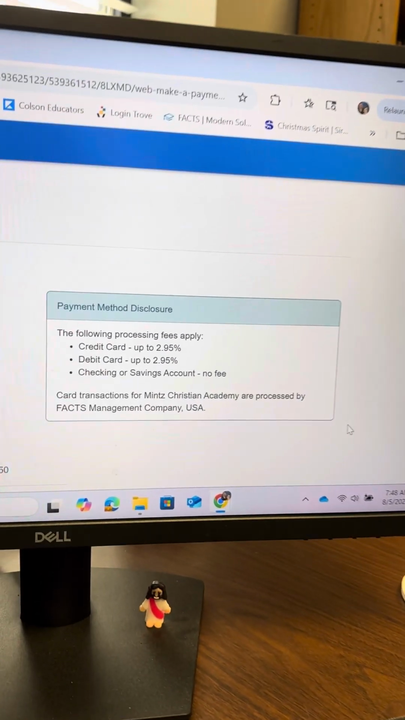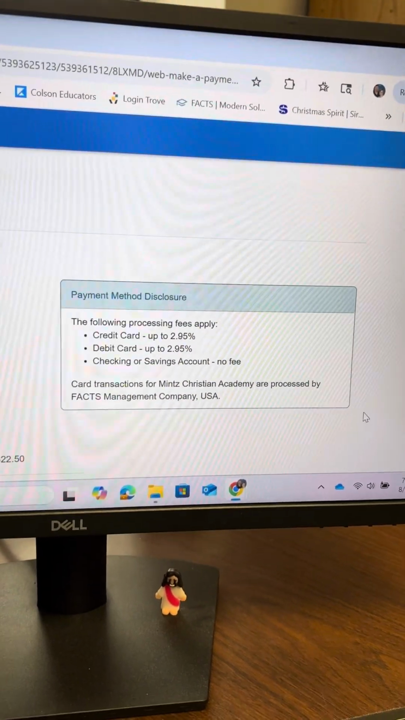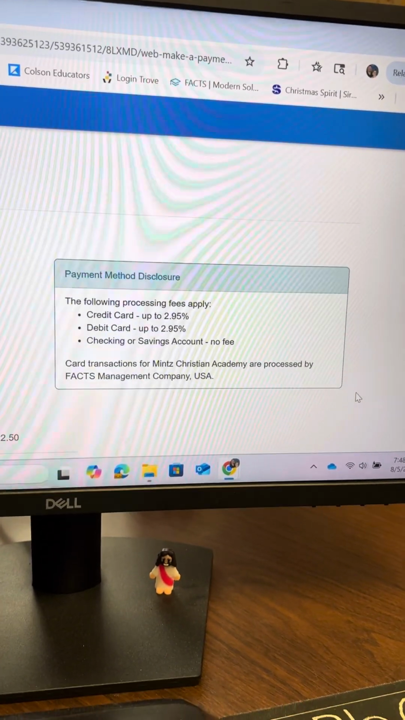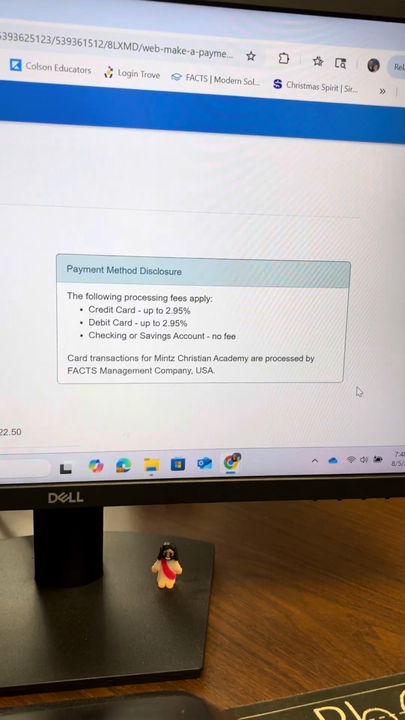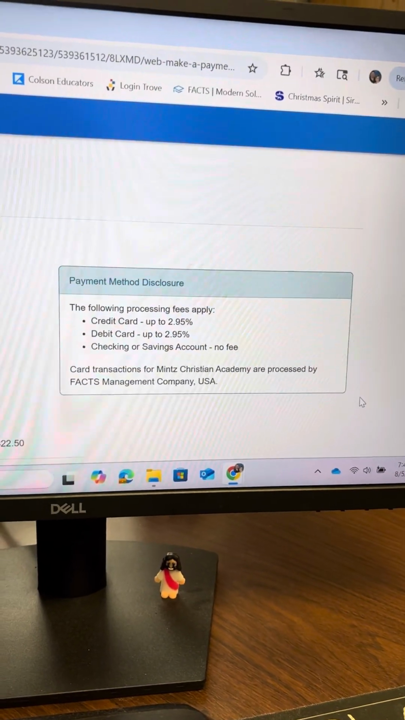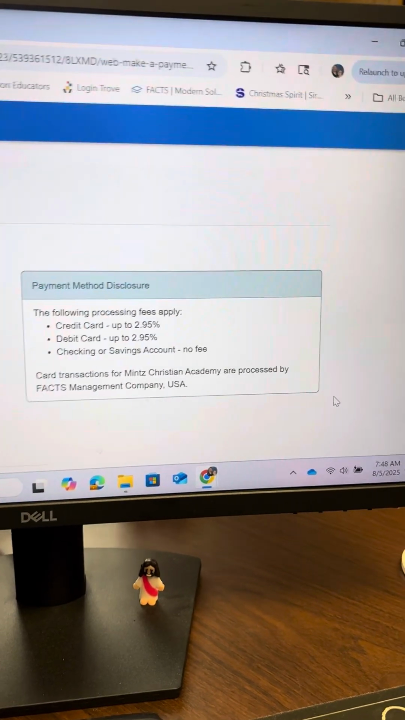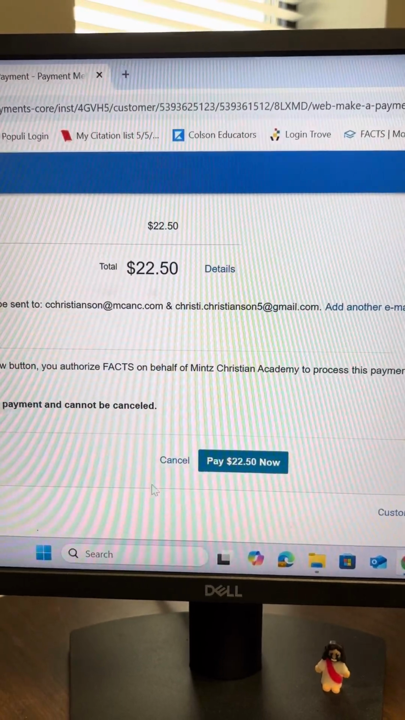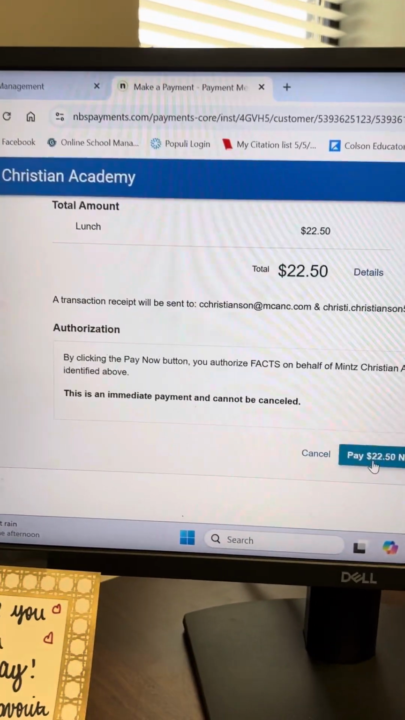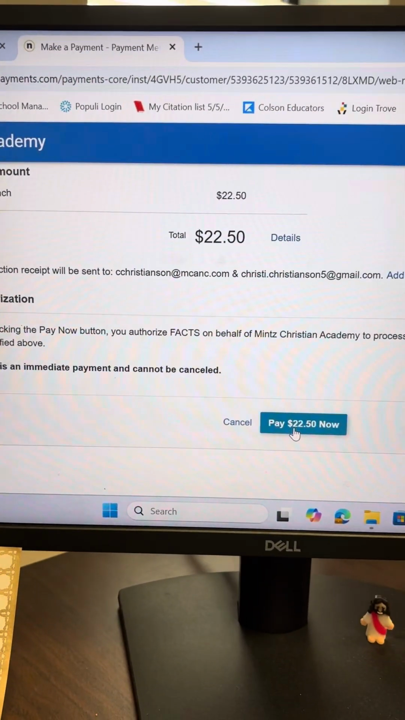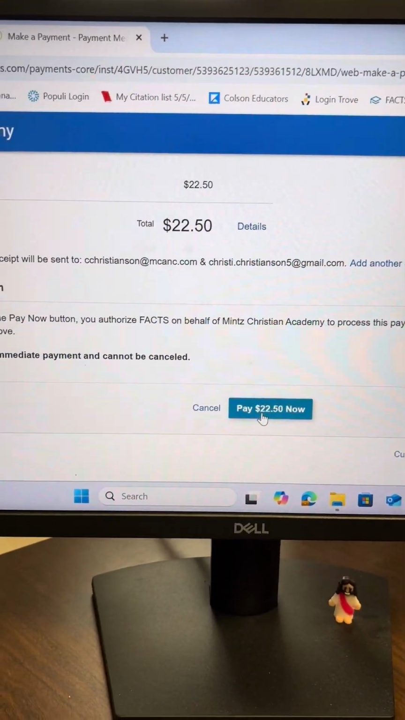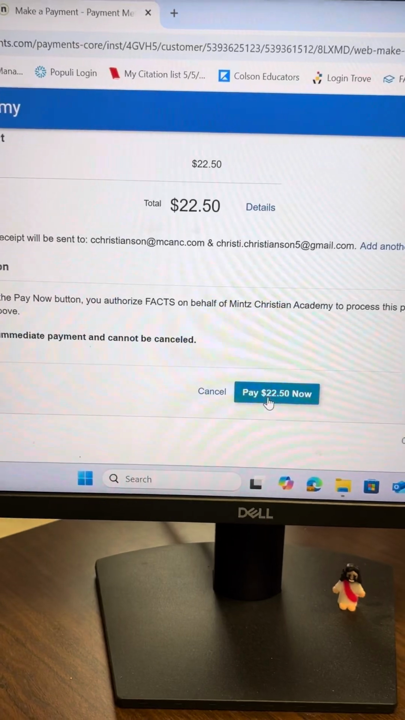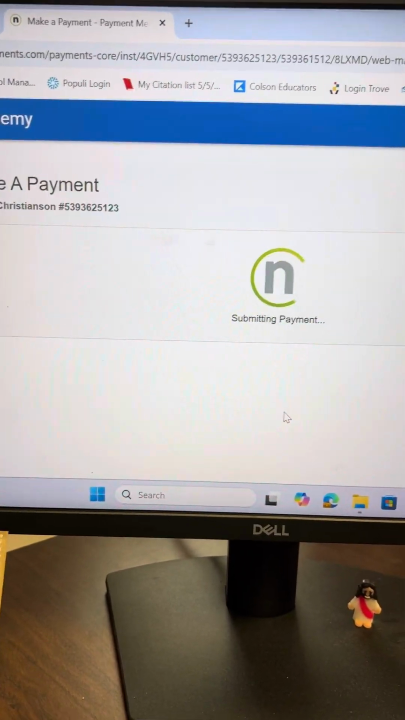Now, if you'll see here, it says the following processing fees apply. If you use your debit or credit card, it's going to be a 2.95% fee. That's not Mint charging you a fee. That is Fax charging you a fee for the use of your debit or credit card. And so I'm going to scroll down, and it says that I can pay the $22.50 now, and it's telling me this warning here: by clicking the Pay Now button, you authorize Fax on behalf of Mintz Christian Academy to process the payment from the financial institution identified above. This is an immediate payment and cannot be canceled.